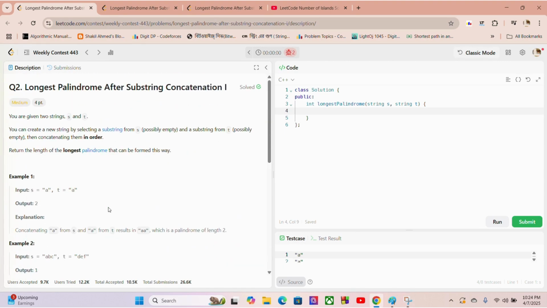The problem is, you are given two strings S and T, and you can create a new string by selecting a substring from S and a substring from T, then concatenating them in order. Return the length of the longest palindrome that can be formed this way.